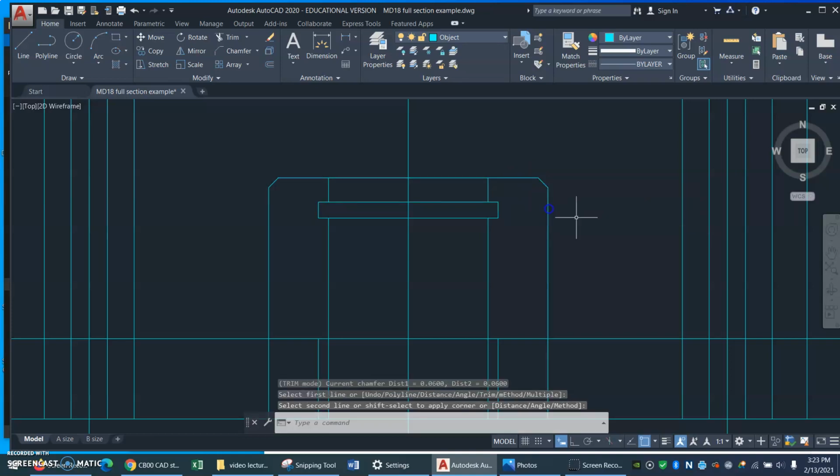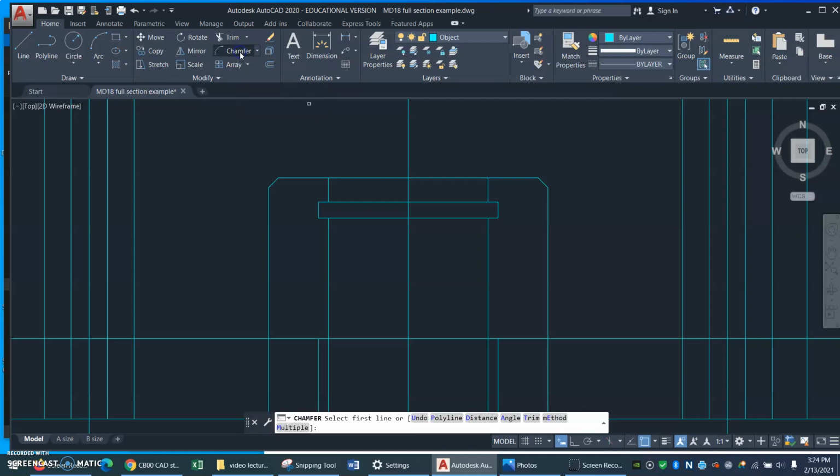enter to bring up the command again, click on those two. Good. Now I'm going to put the small chamfer on the inside here, and that is a smaller size. It is a 0.03, so chamfer command again. D for distance, 0.03, enter, and enter again.